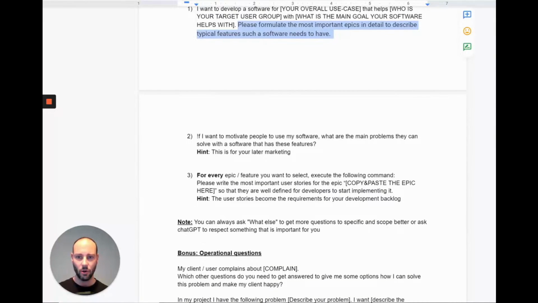Then the second command is where you want to understand the exact value that you can communicate with the software that has the epics or features that you just got from the first command, because this will help you motivate people to try your software, to buy your software, and to use your software. It's all about the value.